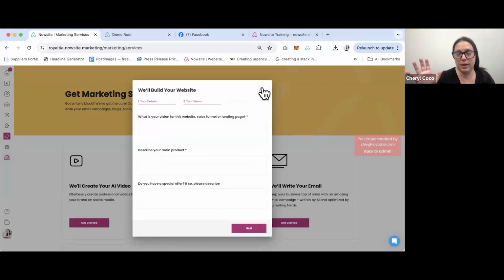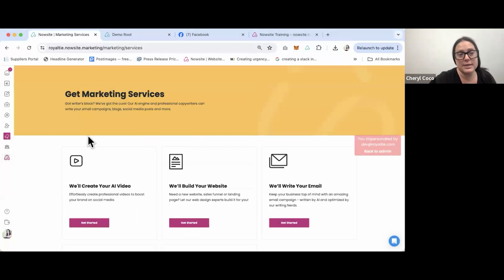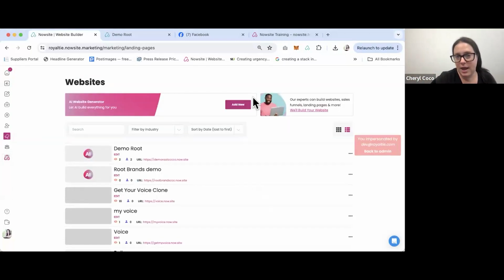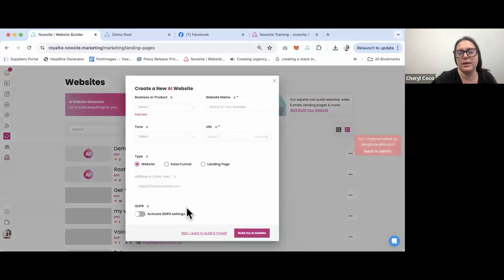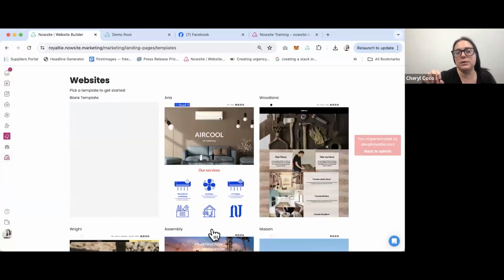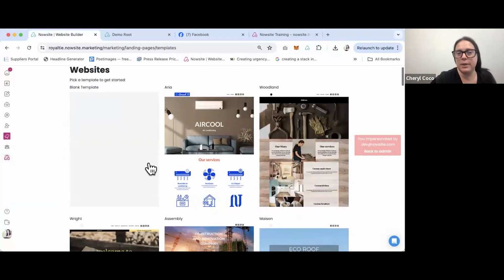So let's say you didn't want to get that techie. You didn't even want to click the AI button. You can ask marketing services to do it for you. If you are techie and you don't want to use AI and you don't want to ask anybody to do it for you, you can build a website from scratch for yourself. We have some templates here. You could start blank.